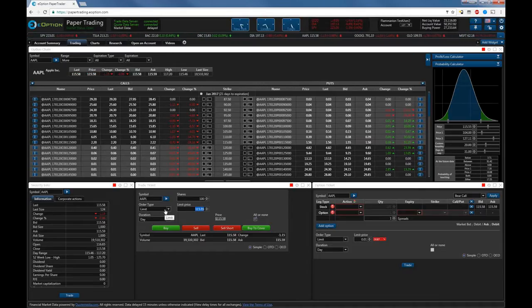Let's say that you actually have a position on and you want to put stops in place. Go ahead and press stop. Here you enter your stop price. If the underlying hits the stop price, automatically it'll go market at that time to exit the position.